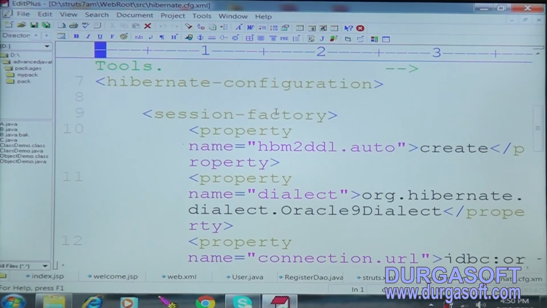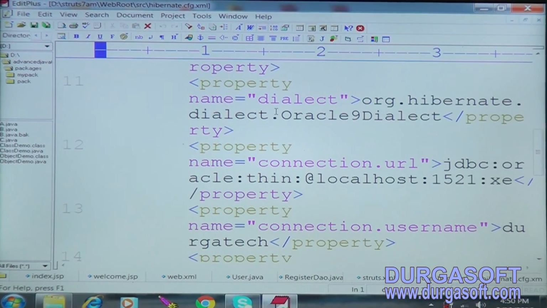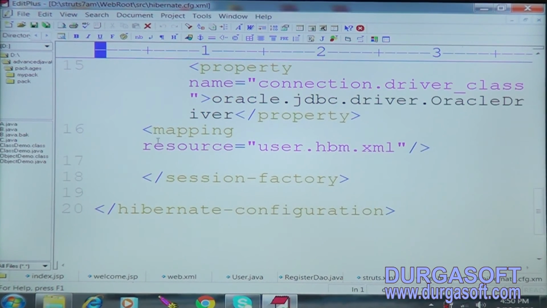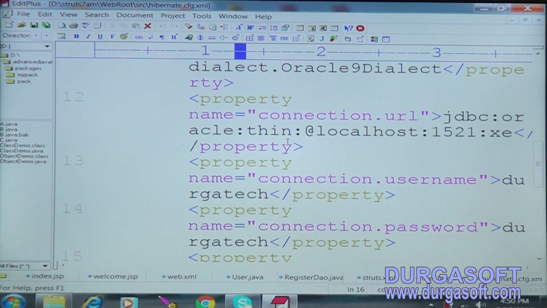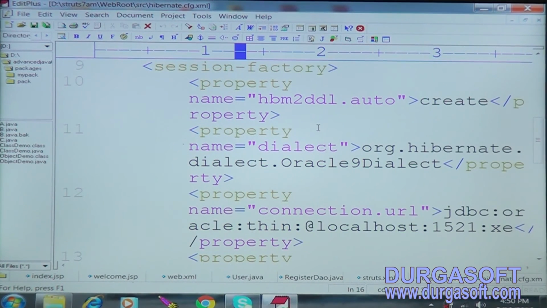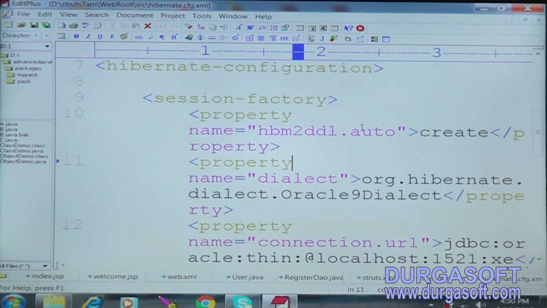And here I am using the Hibernate configuration file and the user.hbm file. Both are configuration files only. In hibernate.cfg.xml I am placing connection properties as well as the mapping resource, connection property, and the dialect class. Dialect class I am passing here. And hbm2ddl.auto, we can pass like this. Then automatically the table is going to be created and the data is going to be inserted into the database table. Right?